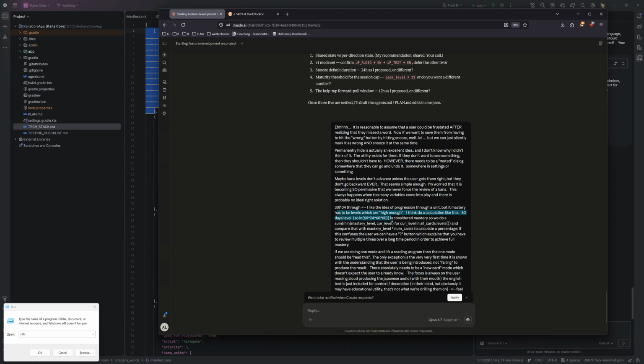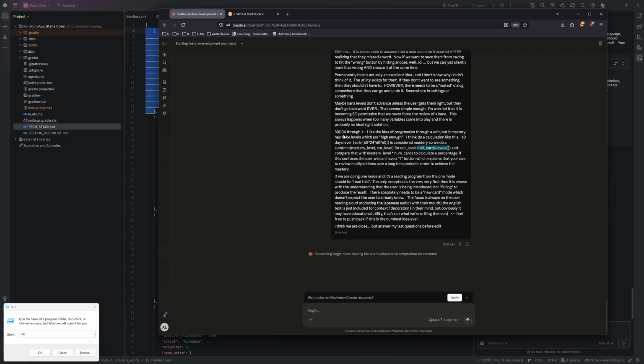I do a calculation like this, 60 days level, so natural log is considered mastery. So we do a sum. I hope it doesn't mind me mixing Python style. Okay. If this confuses the user, we can have a question mark button which explains that you have to review multiple times over a long period of time in order to achieve full mastery.